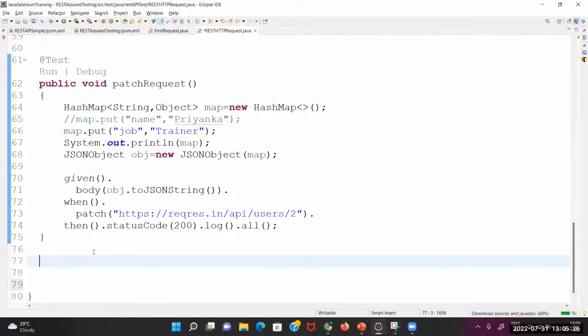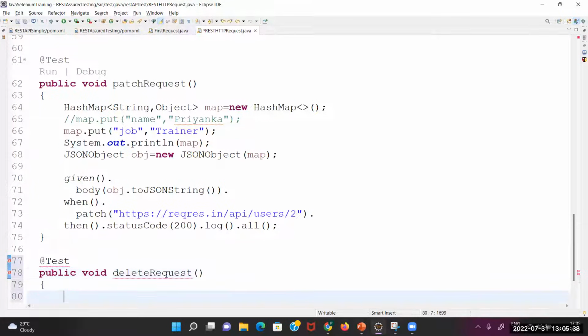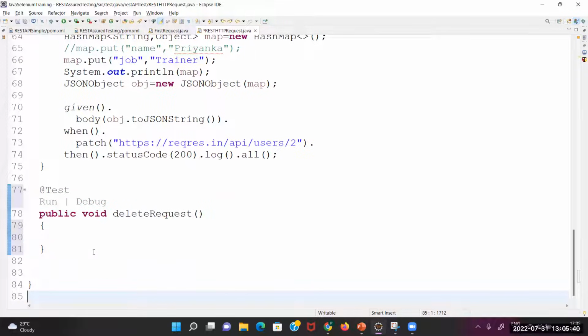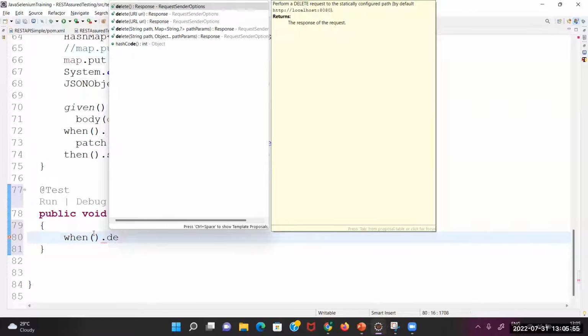This time I will be writing my test case. Okay, let's see. Test, and this is public void, again delete. Okay, let me just write delete request. And guys, here, just observe. Very simple step, I'm just expecting that whenever I'm passing a request, I should get a result. So you just need to write when. When what? Whenever you are passing a request through which particular method. This time I'm going to use delete.